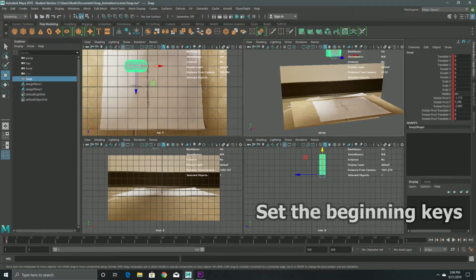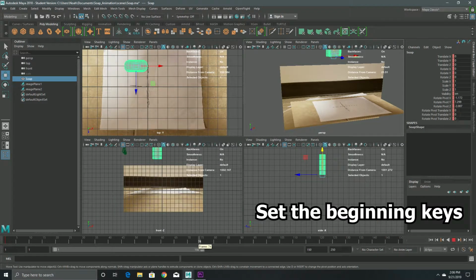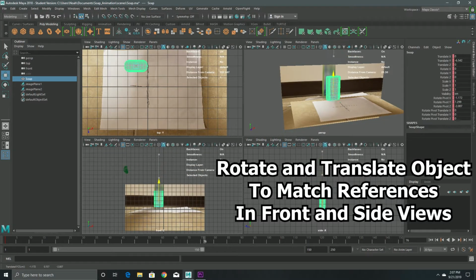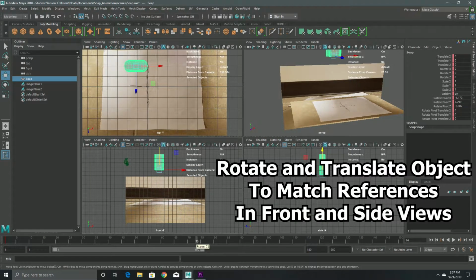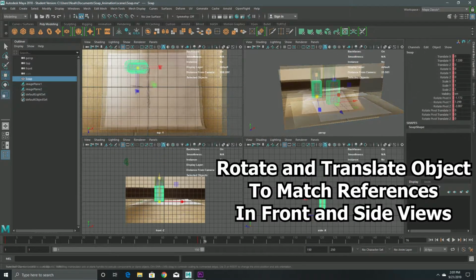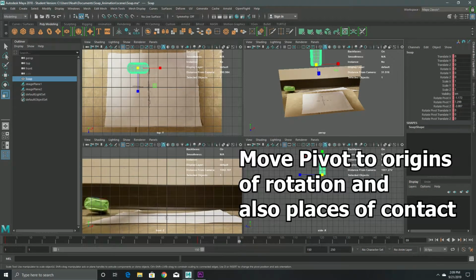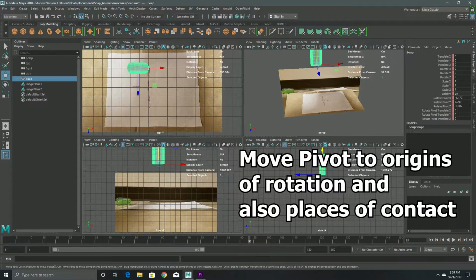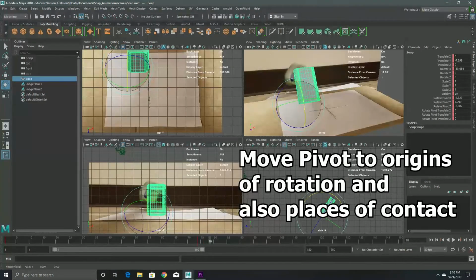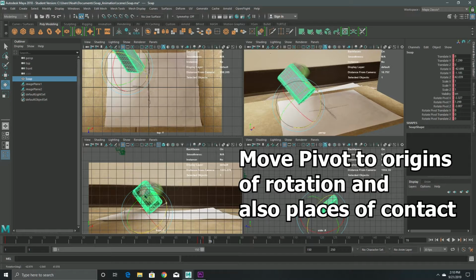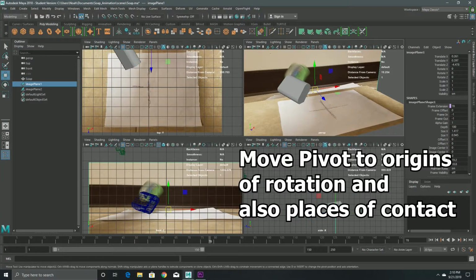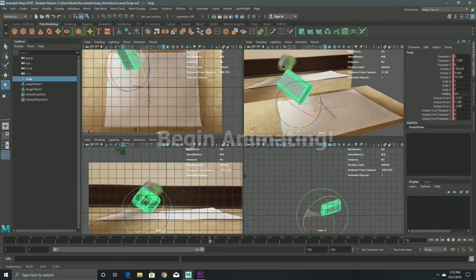Go ahead and set your beginning keys. I have 2, one at the beginning and one where it starts falling. Then after that, when you're animating, make sure to rotate and translate your object to match the references in your front and side views. You're going to also want to move your pivot to origins of rotation and also places of contact where it hits the ground. Great, so let's begin animating.